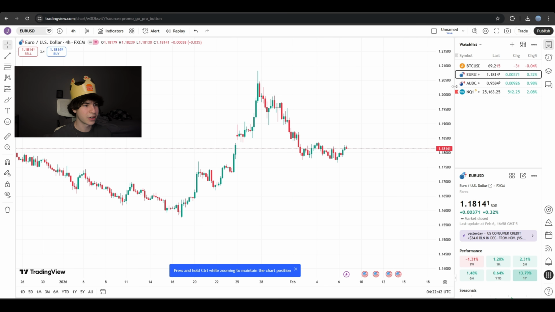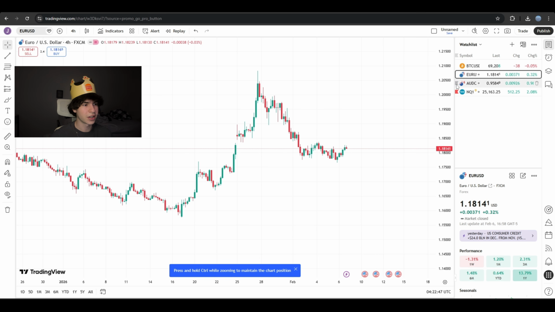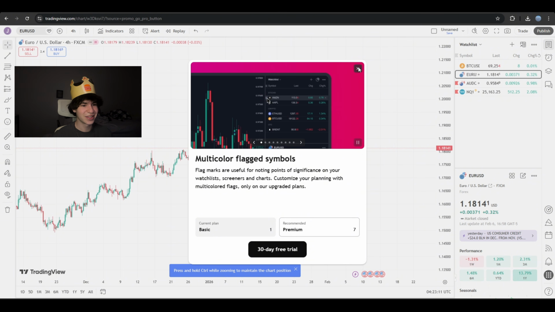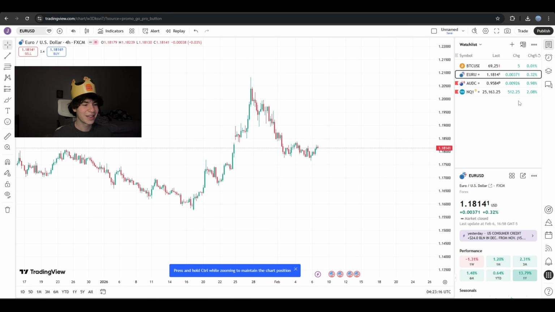You could add little tags to color coordinate them based on whatever you want to do. Oh, apparently not. It's a paid feature. So yeah, guys, turns out you cannot pick multiple flags for some reason. It's a paid feature, which is really dumb, but whatever. You guys don't have to pay for anything. So yeah, there's your watch list.